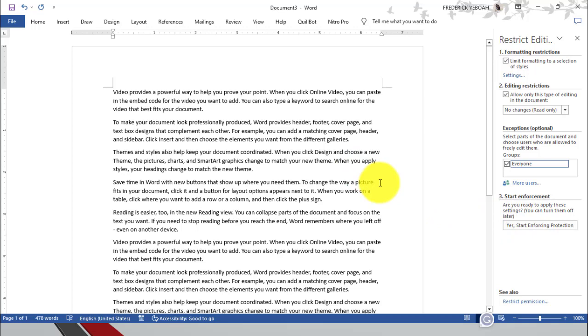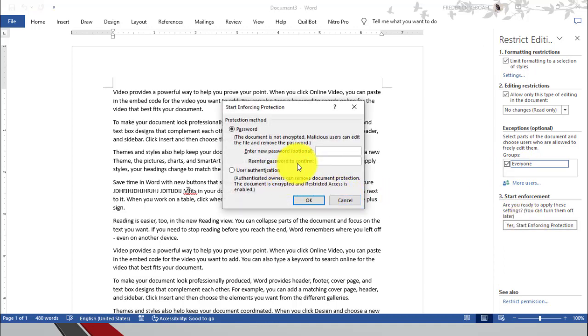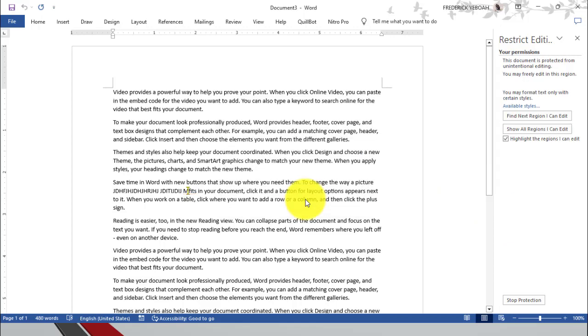But before that, let's see something here. You see, I can type, and what I'm typing is just adding to the text. When you are done like this, just select everyone and then hit on yes, start. Then you can choose to put a password on it or not, but it will work. The file will be protected. Just hit on OK, and we are done with that.